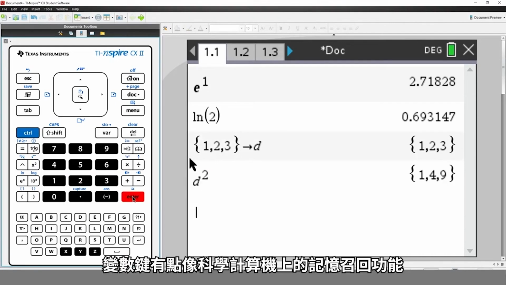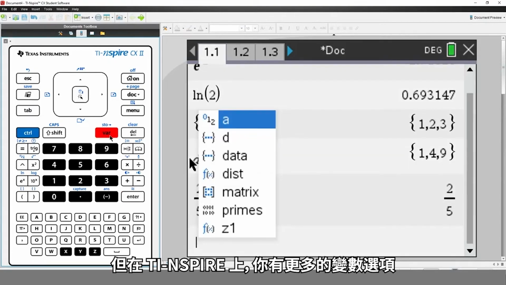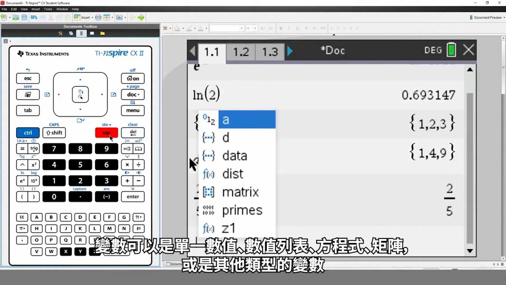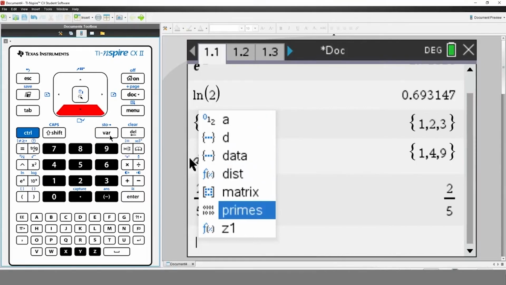The variable key is a bit like the memory recall on a scientific calculator, but with TI Nspire you have a lot more options for variables. They could be a single value, list of values, an equation, matrix, or many of the other variables that you can store.